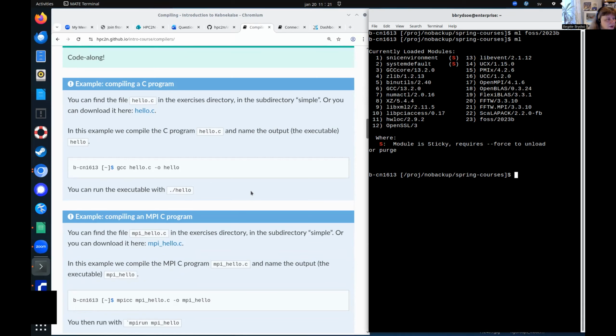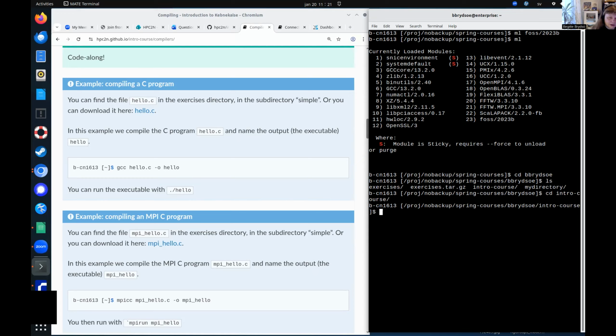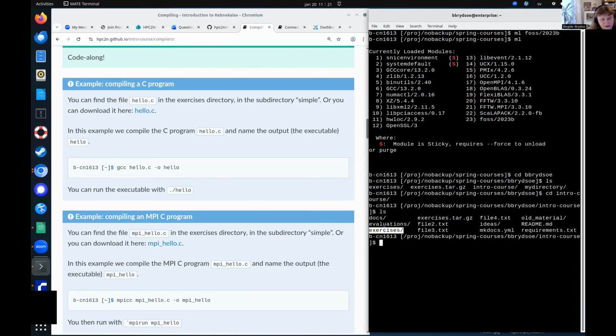So let's go ahead and compile a C program. I am going to go into my directory here. And let's look at the stuff I cloned. So I go into intro course. Here is the directory exercises. It has the same content as this exercises I got from untarring the tarball I copied. So either one will work. So make sure you are in the exercises directory.